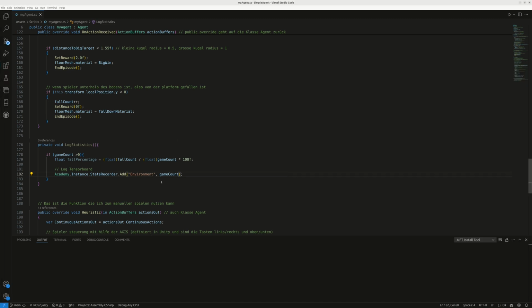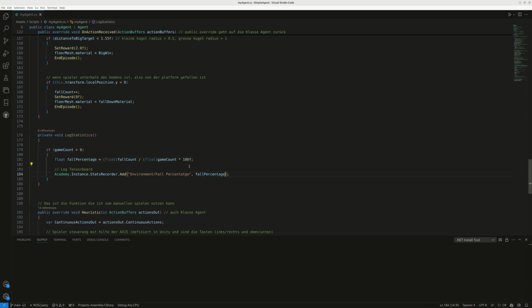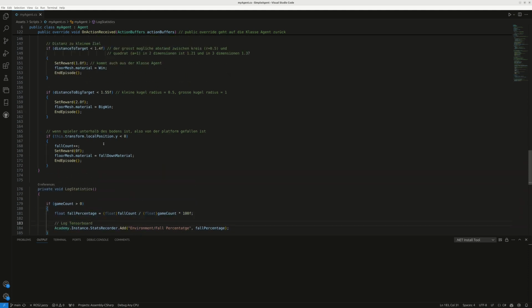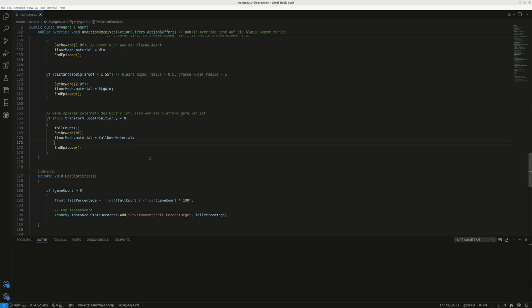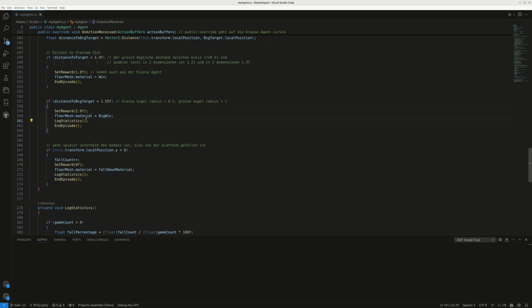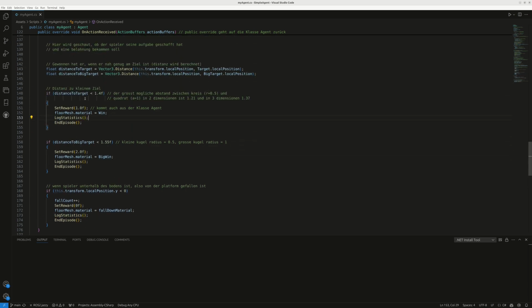And the measurement which we want to log is not the game count, but the fall percentage. So the variable fall percentage has to be saved as well. And that's it. That's how we can log something in the Tensorboard. Now every time an episode ends, we have to call this function to log the statistics, and this function has to be called in all the scenarios when the game ends.